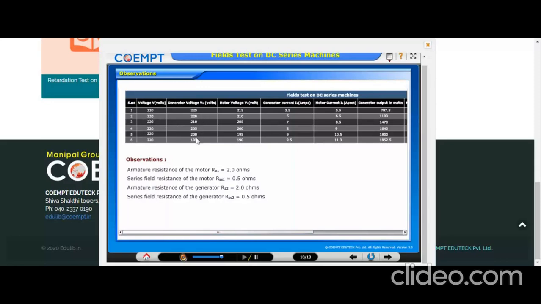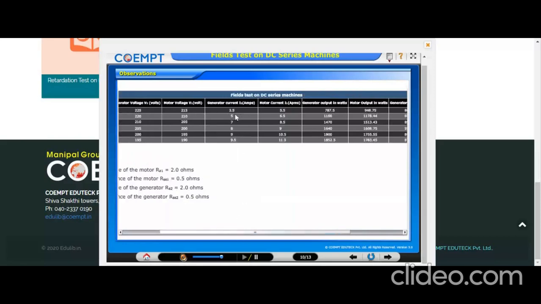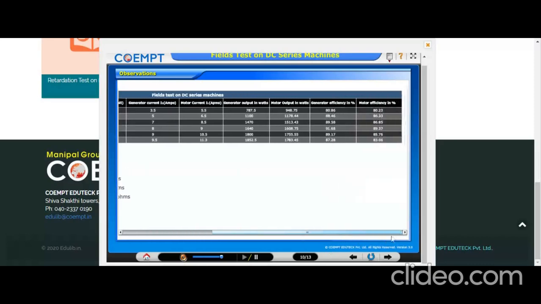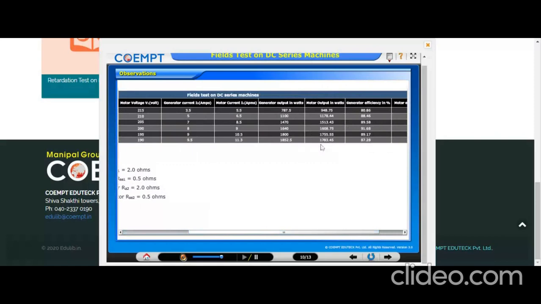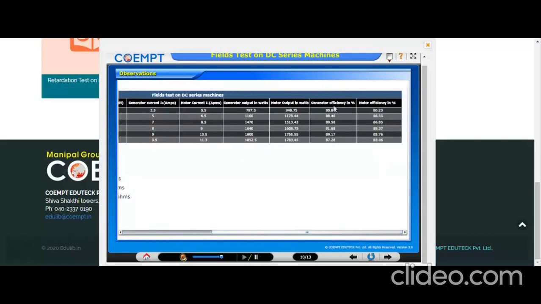As you keep on increasing the load, you can see that the generator voltage starts to decrease and motor voltage is also decreasing. Clear? And you can see the armature current is increasing and the motor current is also increasing because you're increasing the load. So for these values, you can see the generator output, motor output is calculated, and through this the efficiency of both generator and motor is calculated.